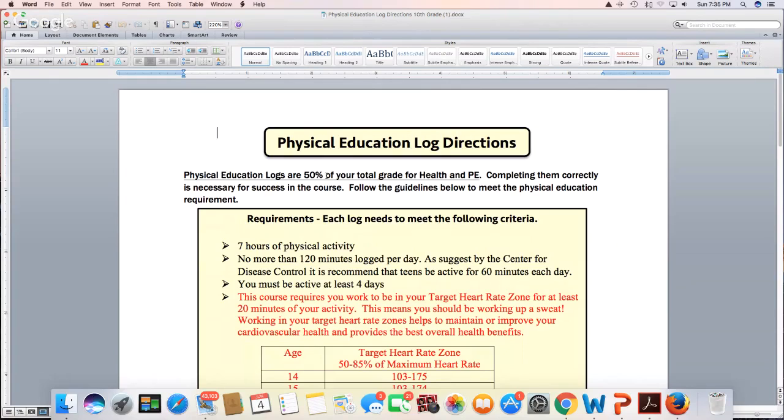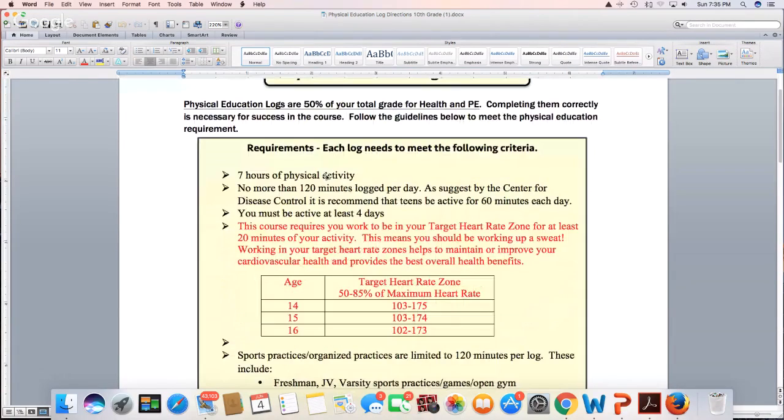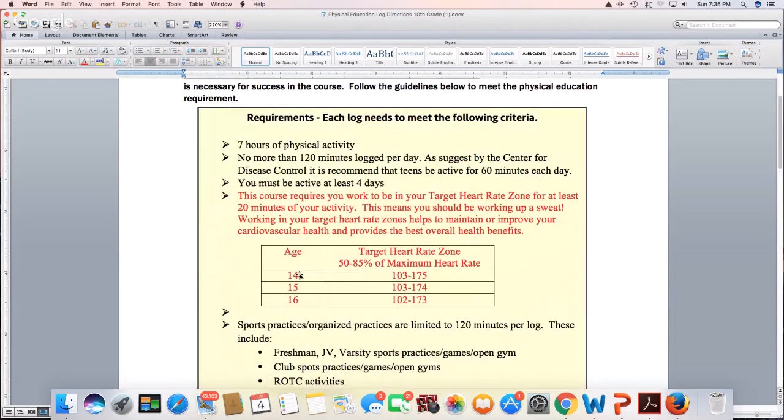This course is a little different from the 9th grade course as it requires you to take your target heart rate. For at least 20 minutes of that activity, you must be in your target heart rate. If you scroll down on the document, there are some examples of the age and the target heart rate range. And then the developmental module of the course demonstrates how to find your heart rate. So you won't have to buy a piece of equipment. You can simply use your fingers.